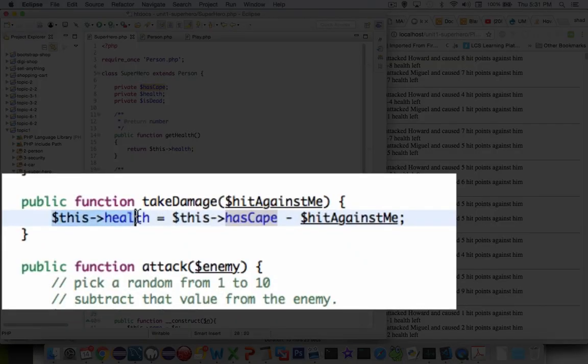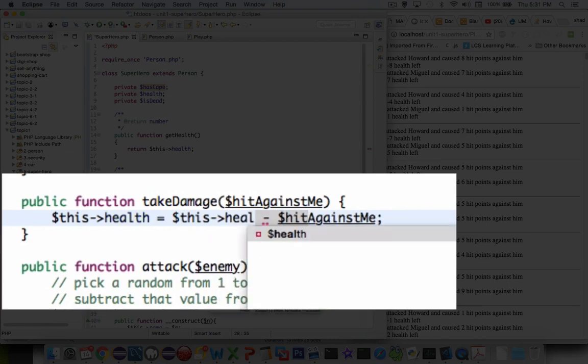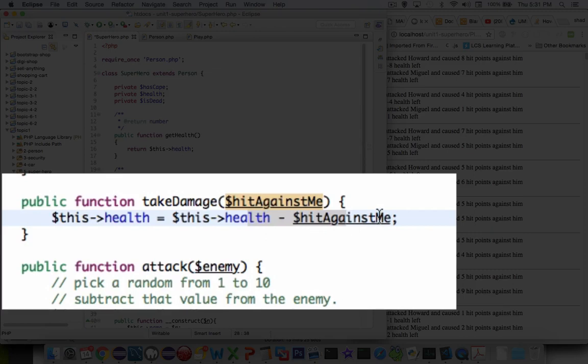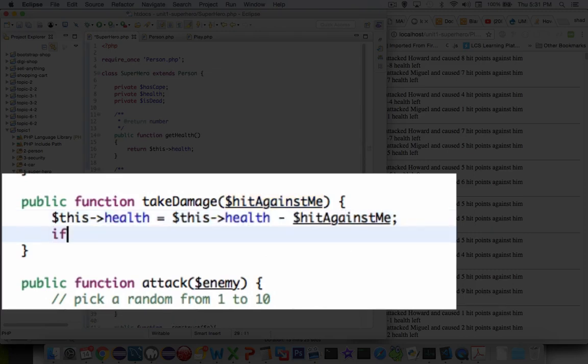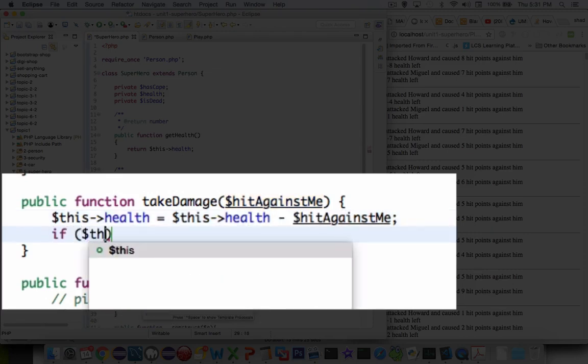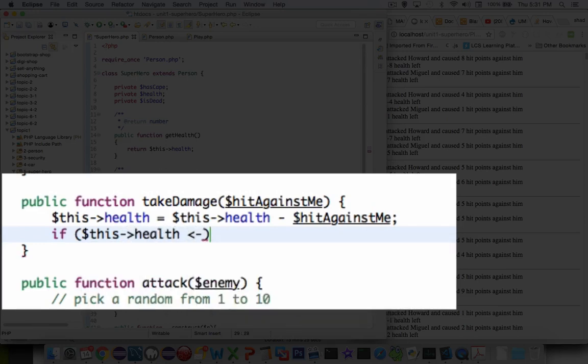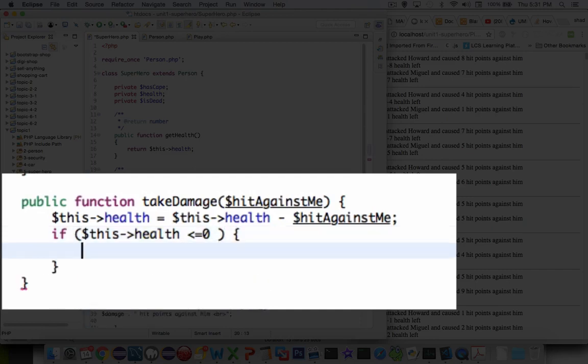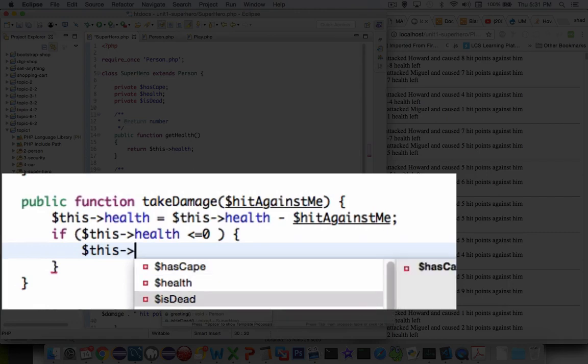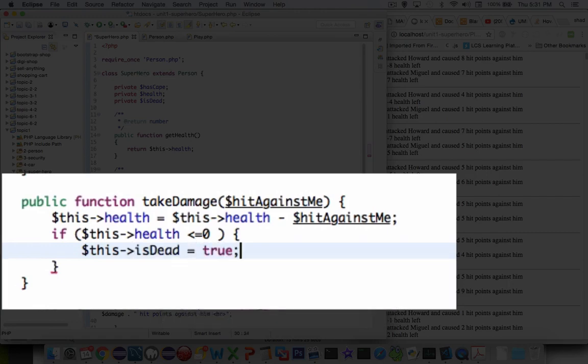It says here health equals hasCape. Oh, the type ahead actually didn't help me there. So I want to do health, and it takes the hit points away. And we should do an if statement to say if his health, this arrow health, is less than or equal to 0, then we can truly say that he's dead, right? So this is called isDead equals true. Okay, so let's run that again.